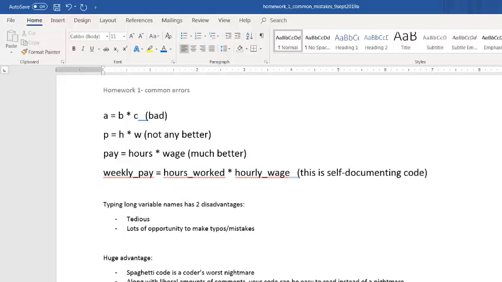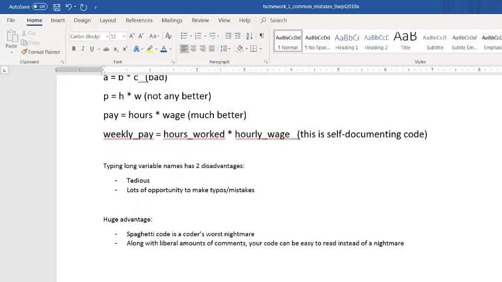And if you really wanted this to be self-documenting code, you would say weekly pay equals hours worked times hourly wage. This is self-documenting code. I understand that typing long variable names has at least two disadvantages. It's very tedious to keep typing those long variable names, and there's lots of opportunity to make mistakes and typos here. The huge advantage is here, spaghetti code is a coder's worst nightmare, and somebody may or may not someday have to come along and look at your code, but if they ever do, you don't want them reading A equals B times C.